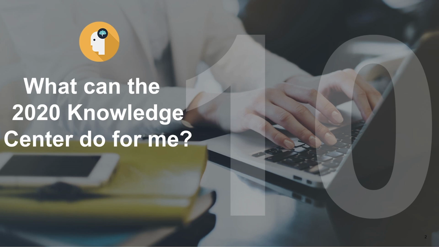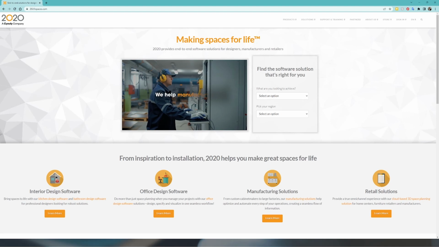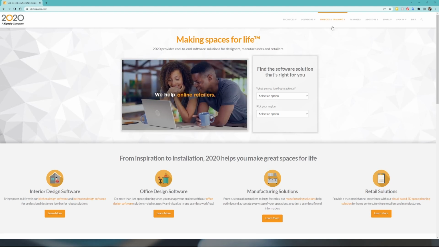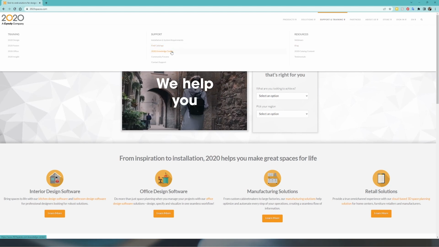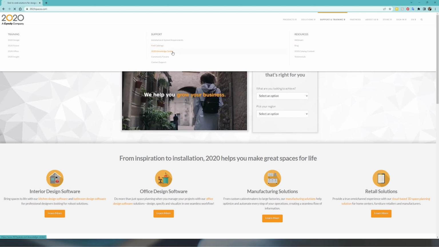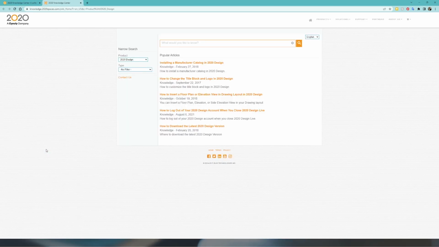So how do we access the Knowledge Center? Well, the very first way that we can access the Knowledge Center is actually from the 2020 Spaces website. I'll hover over Support and Training, and if we head over to the middle portion here, we can click on the 2020 Knowledge Center. Here, all we need to do is click on our product, and you can see it takes us directly to the Knowledge Center.